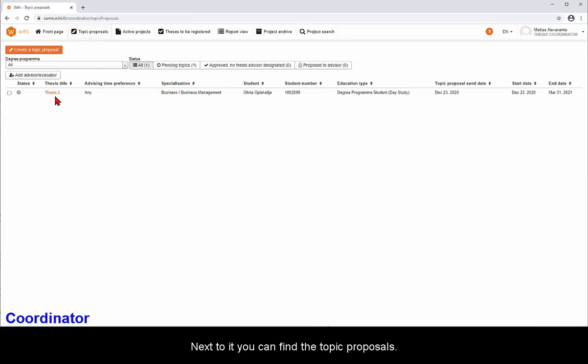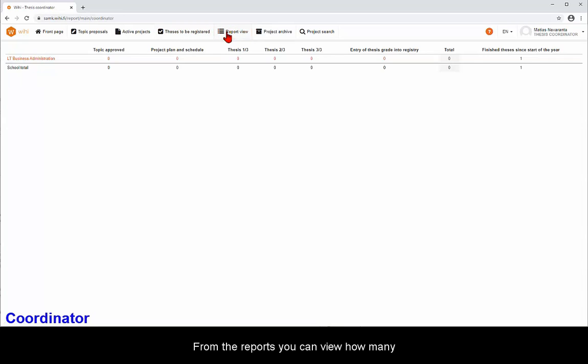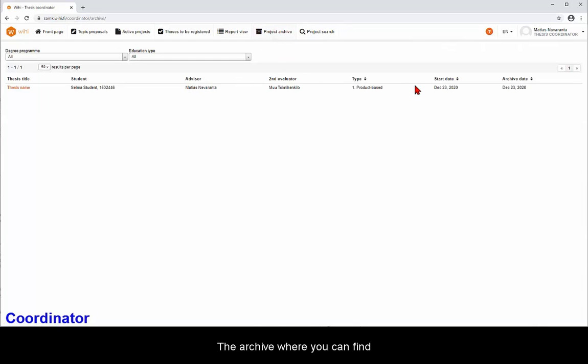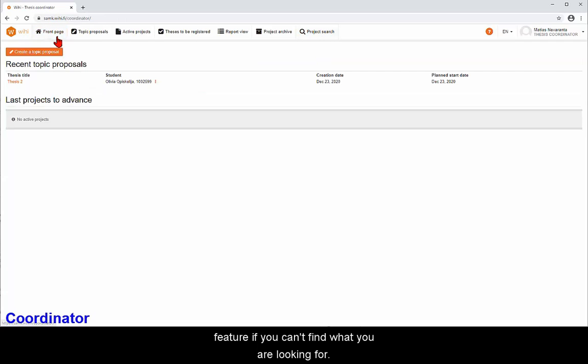Here you can find the topic proposals. The next one, active projects, if there is any, will be listed here. There's none at the moment. And thesis to be registered is in the last phase, so theses that are in the last phase here. In the reports you can view how many works have been done and in what phase at the moment. The archive, where you can find all the completed theses, and the search feature if you can't find what you're looking for. But yeah, let's go to this thesis 2 that we just made.